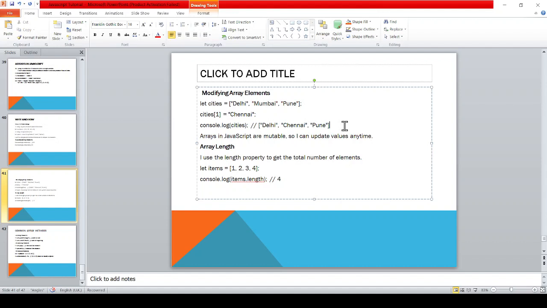Arrays in JavaScript are mutable, so I can update values. As I've written, it's mutable, so we can change the values at any time. If you want to know the array length, we can use the length property. It's already built in. It will give how many elements are present in the variable.